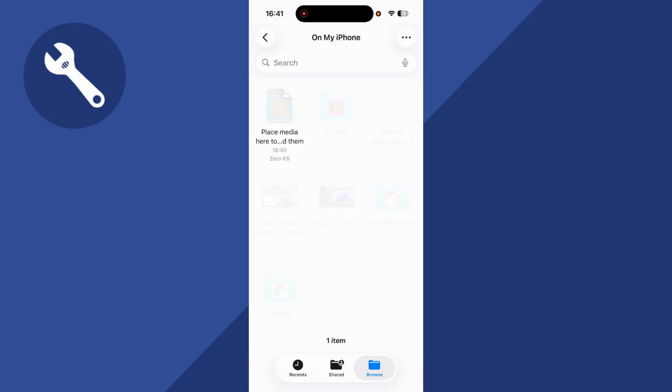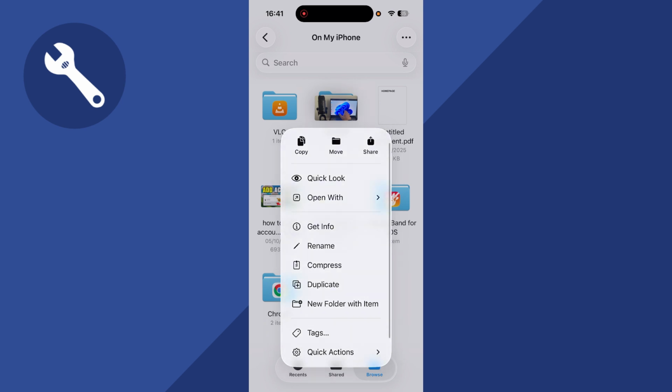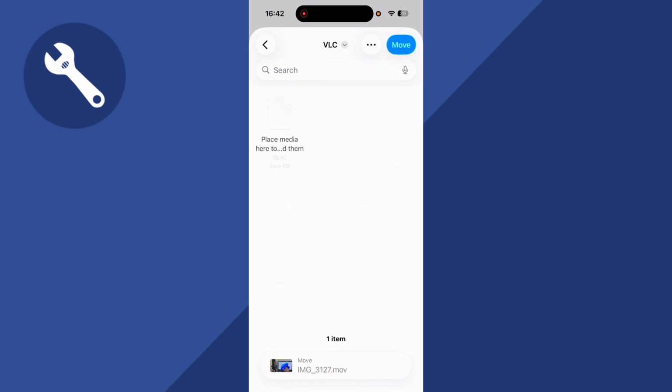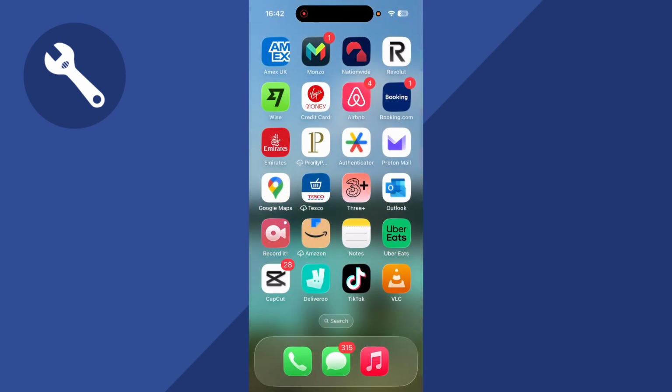So if I come back over to the previous window, if you have a video that's already saved in your files, so you can see I have this movie file just here, what you can do is go and hold down on that file and then you can click on move. You can then select where you want to move this to, so I'm going to click on VLC and then press move.